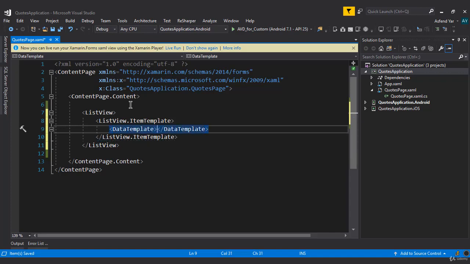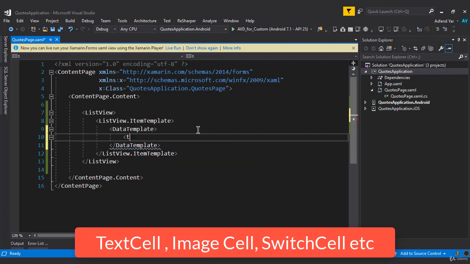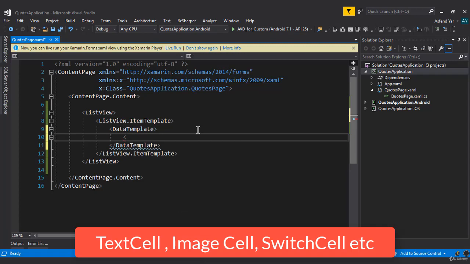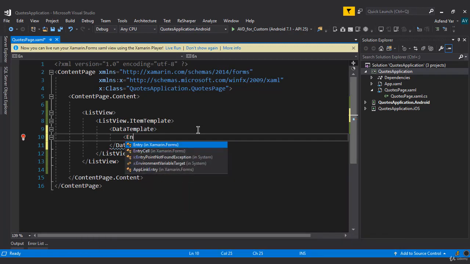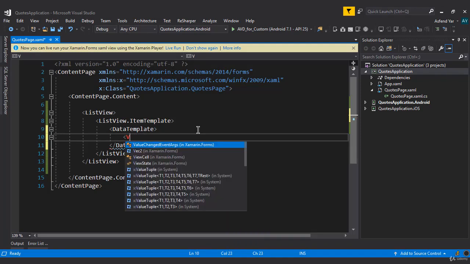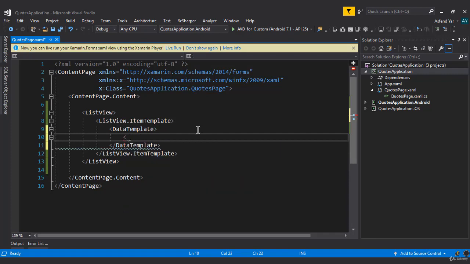Now, Xamarin Forms list view offers some built-in templates like text cell, image cell, switch cell, etc. And if you don't like the built-in templates, then you can also use the view cell and create a layout according to your choice. I have used the view cell in all of my courses. And this time, I'm going to use the text cell. So, let's use the text cell here.